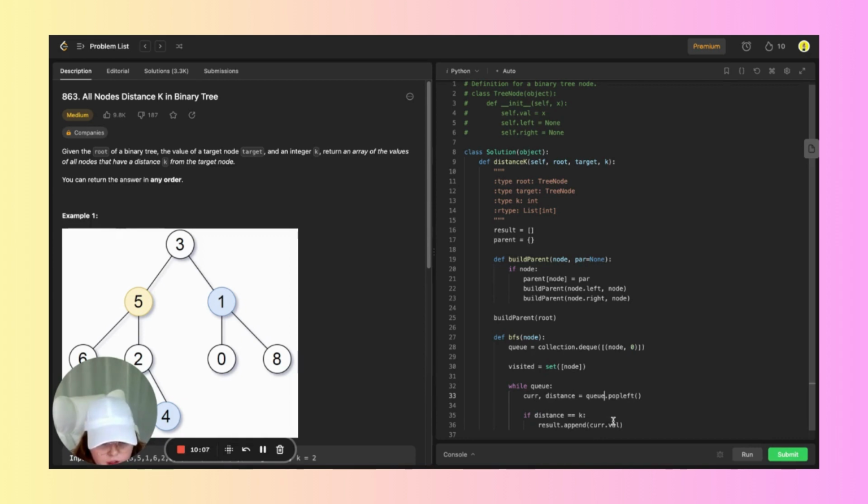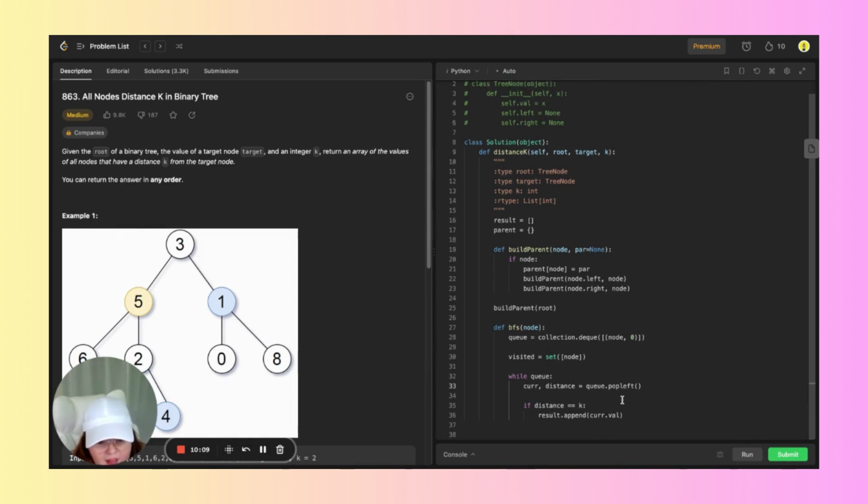So we can add that value to the result list. Then we need to iterate over the left child and the right child, and the parent of the current node.